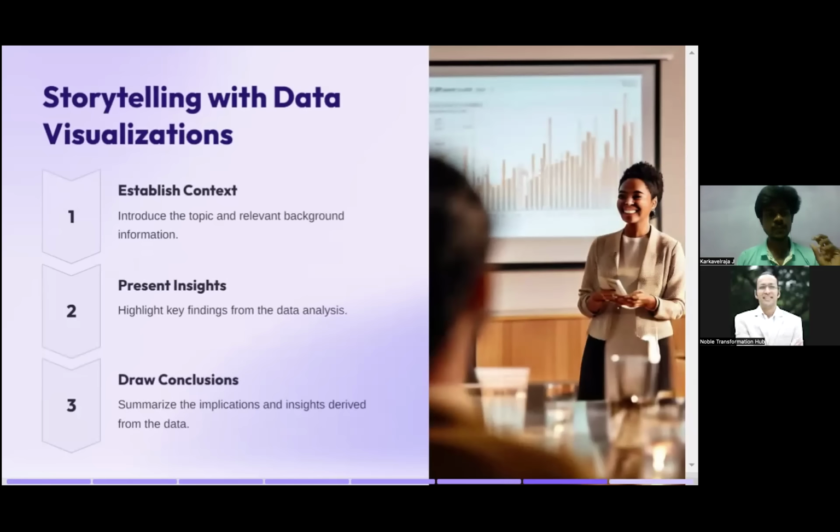First, we need to establish the context, introduce the topic and relevant background information. Whenever you have data, you should not directly go to the data and start explaining the statistics. No, the client gets afraid. So first of all, you need to say what the background is, what the topic is, what the background information is. You need to explain everything that you have gone through in this data.